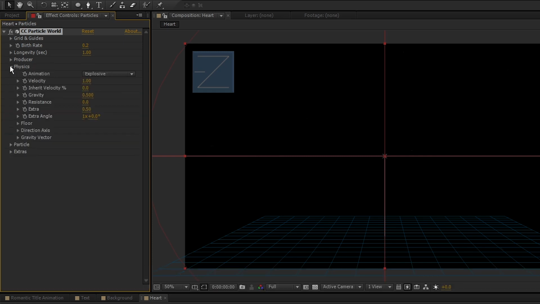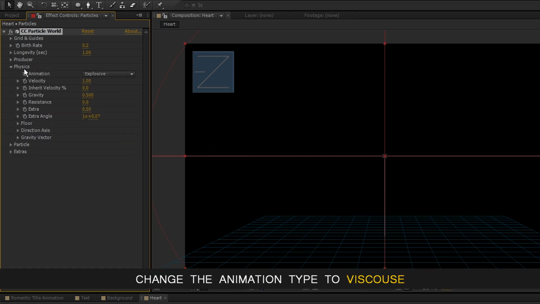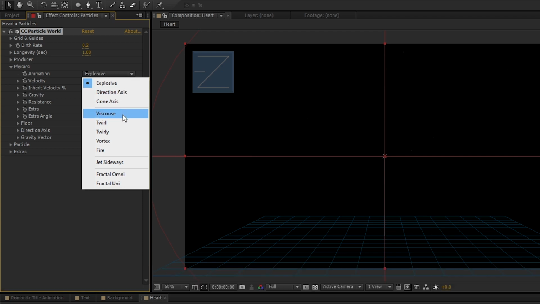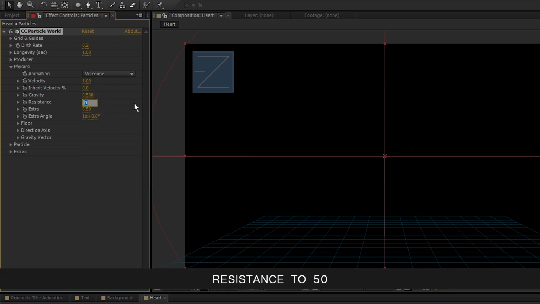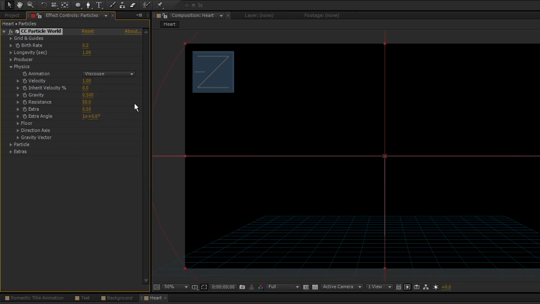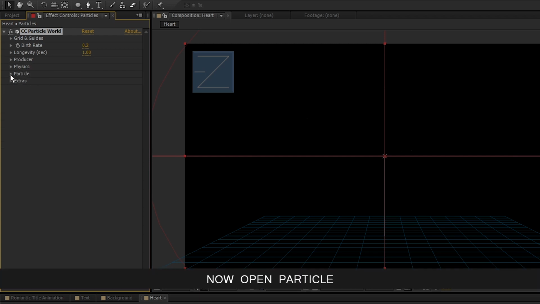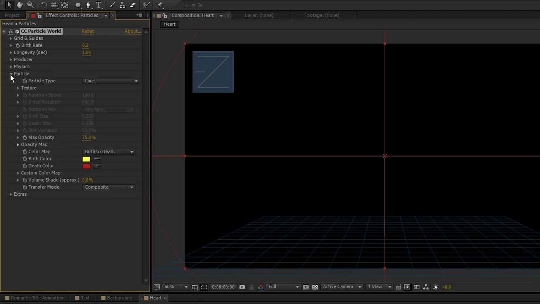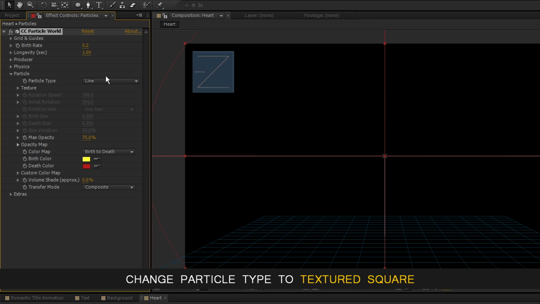Open Physics. Change the animation type to Viscous. Resistance to 50. Now open Particle. Change particle type to Textured Square.